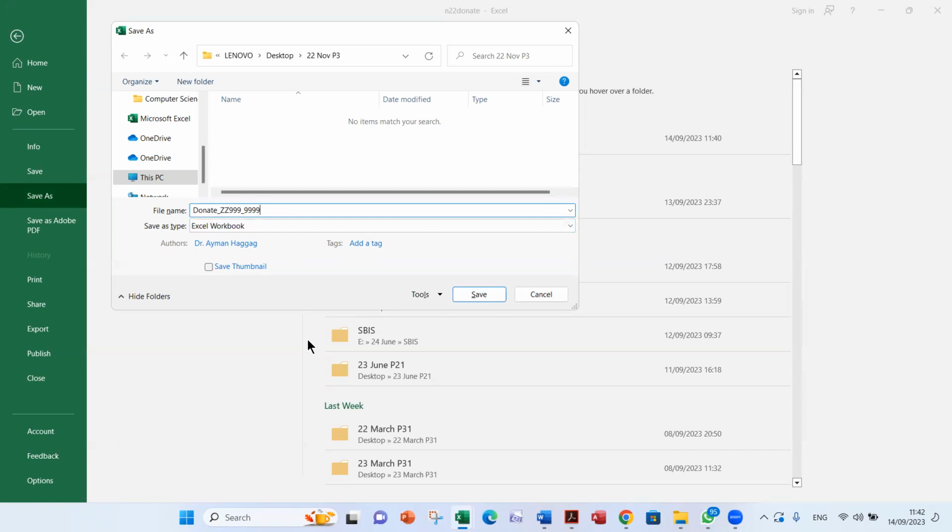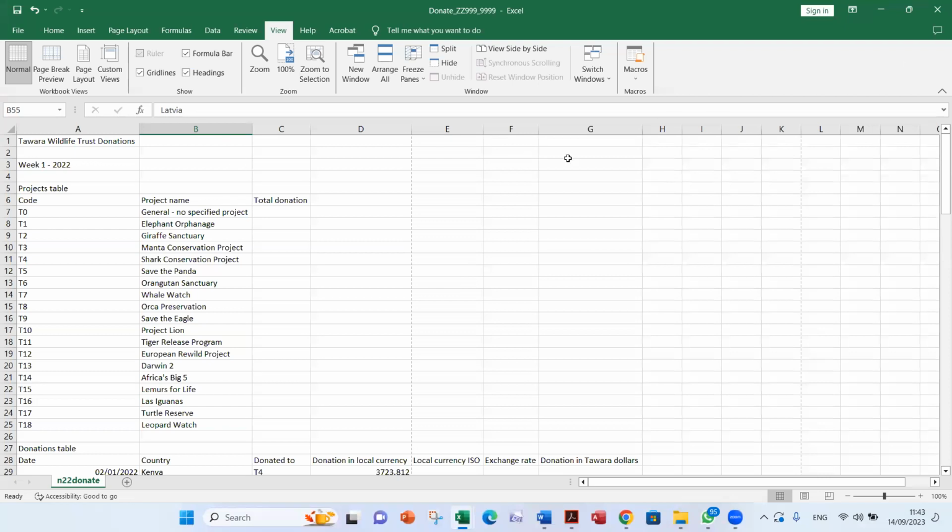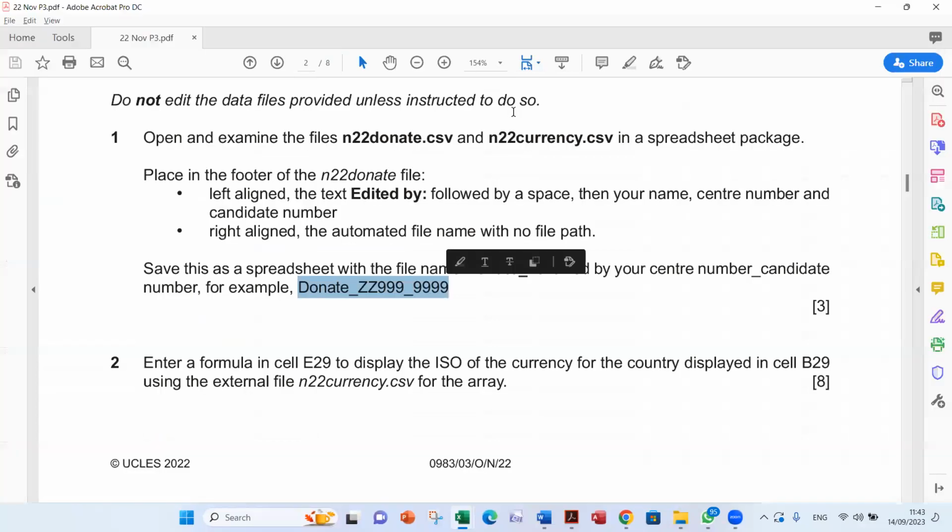So the file name is donate underscore center number underscore candidate. And remember that the file name automatically appears in the footer. So if the examiner finds a difference between your candidate details in the footer and your candidate details in the file name, this will be conveyed as misconduct. Okay, so save. Now I'm ready, I'm away from that warning message about not being saved as Excel.